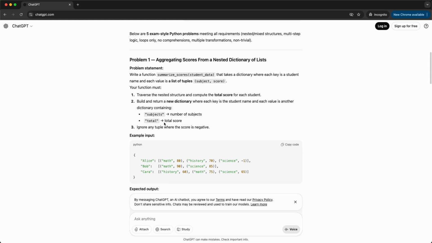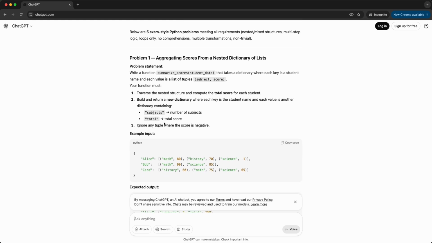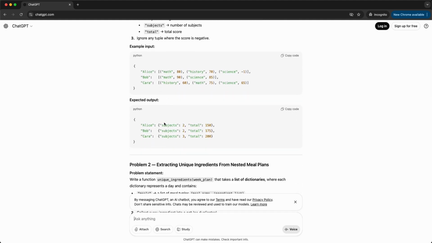Okay, aggregating scores from a nested dictionary of lists. Let's take a look and see what we've got here. So that's a dictionary, and inside the dictionary I've got a list, and inside the list I've got a bunch of tuples. That's pretty complex. What it's supposed to do is come back with the expected output of the number of subjects and the total. I don't know why you'd calculate the total of points, but okay, fine.